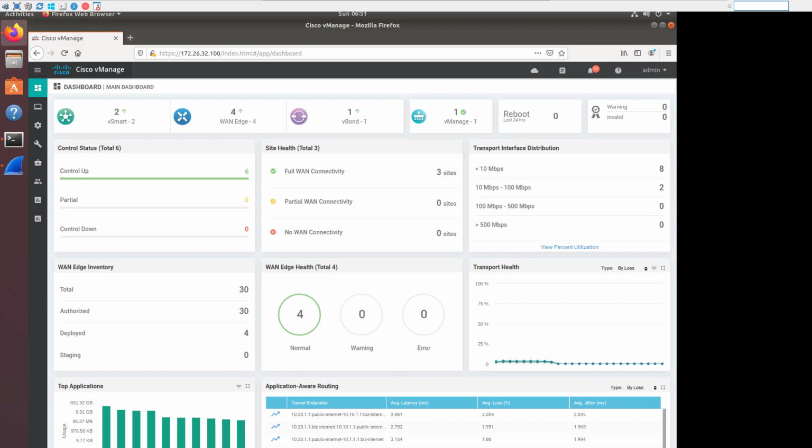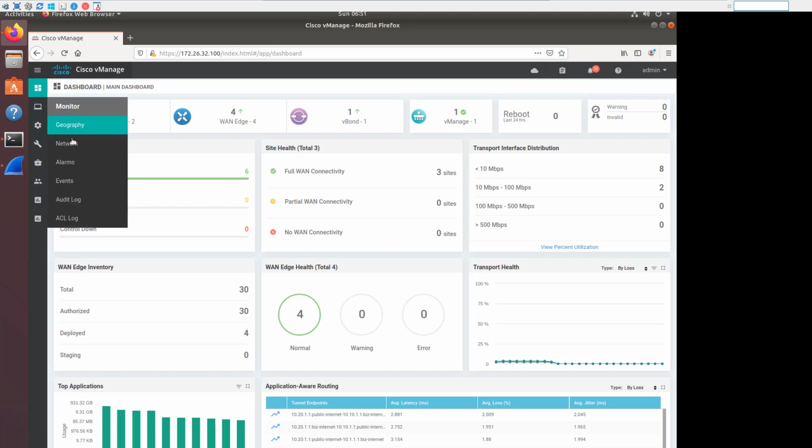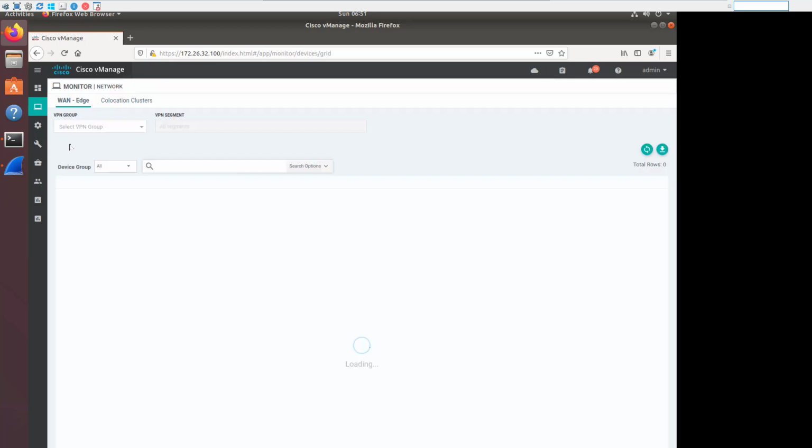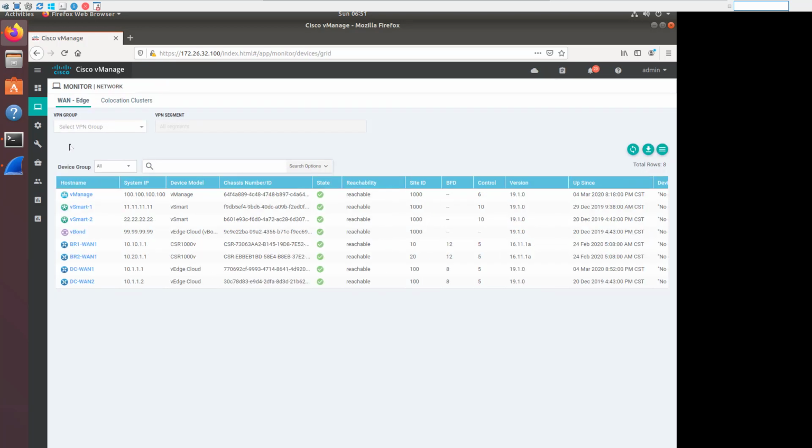So here we are in the vManage, and to do this troubleshooting we're going to have to go into the monitor and then network section, and then from here we just need to drill into the device we're going to do our troubleshooting from. In this case we're just going to pick DC-WAN 1, which is a vEdge. We'll talk a little bit about what the differences are from a troubleshooting perspective between the IOS XE SD-WAN and vEdge.